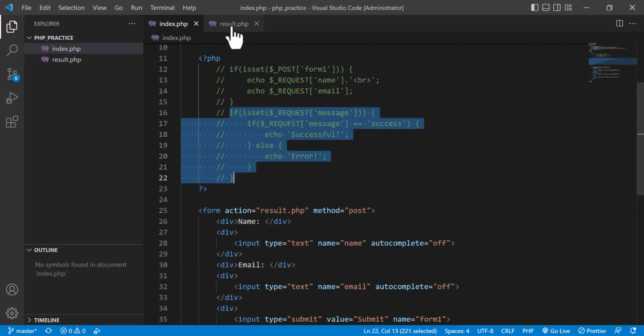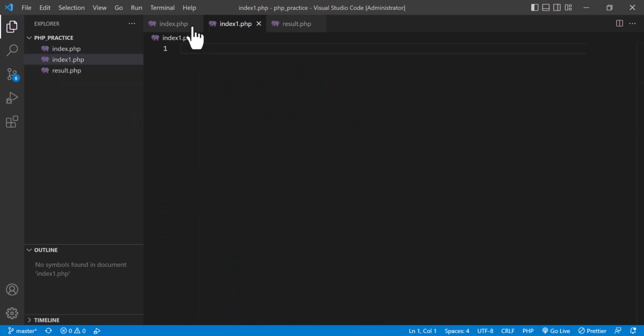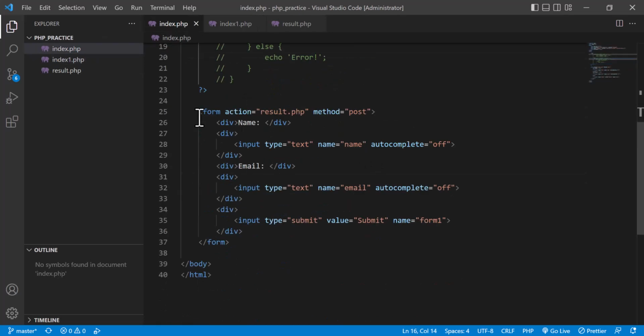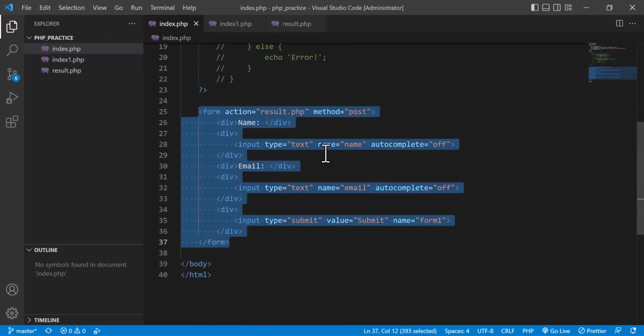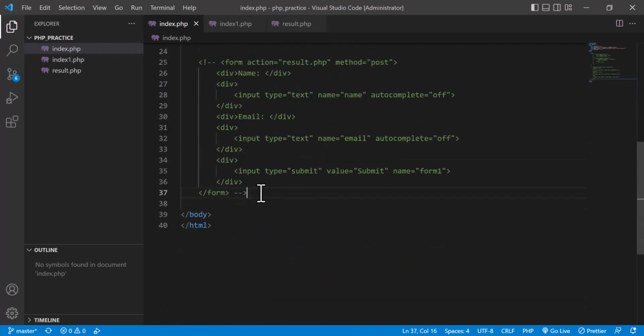I am going now to show you another thing. For example, I am going to create another page, index1.php. From the index page, not actually the form, I am going to pass some data. For example, go to the index1 page.